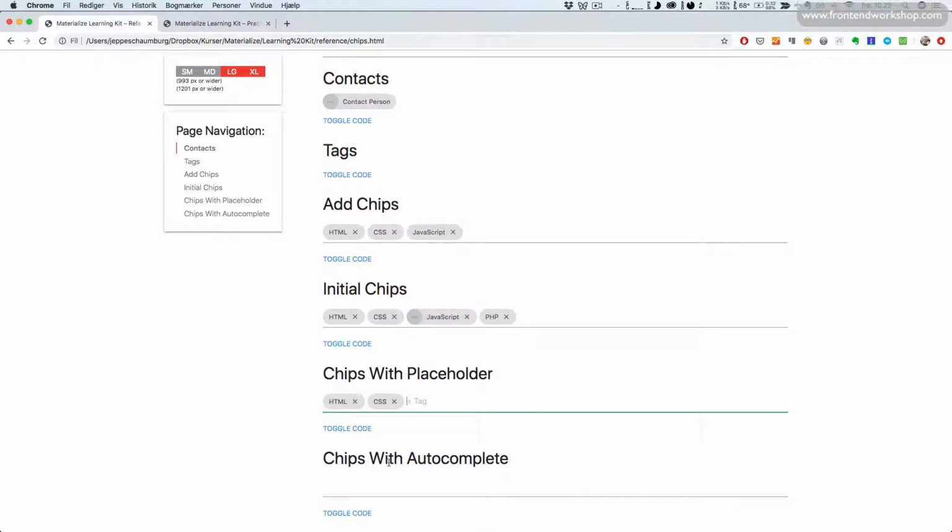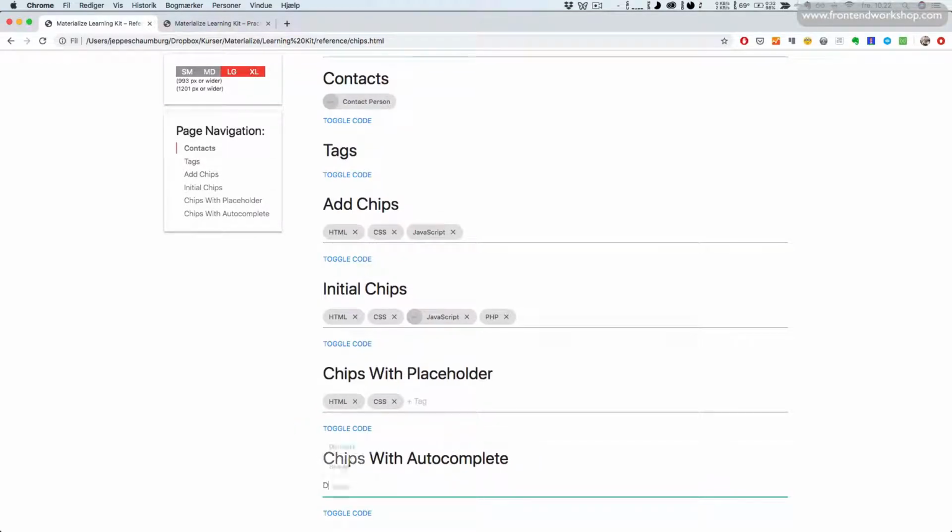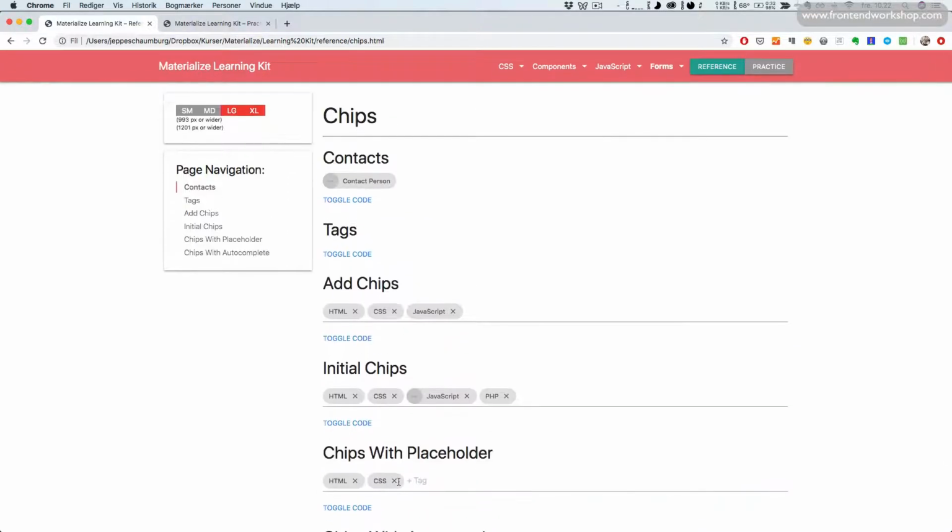Finally, we can have chips with an autocomplete feature. So here I have 4 countries being specified in the code. If I, for example, type the D, I will see some of the available countries here. And I can start spelling, and I can select what country I want and add it as a chip to the input. All right, let's go ahead and see how we create all of this.